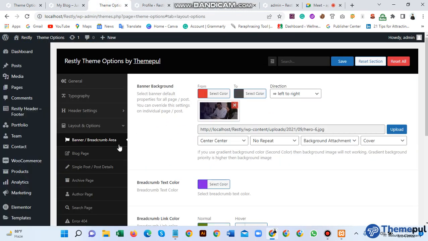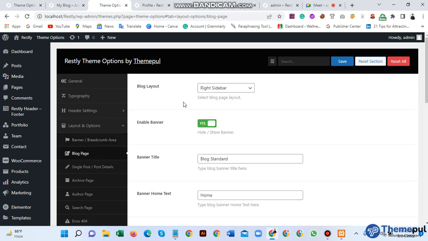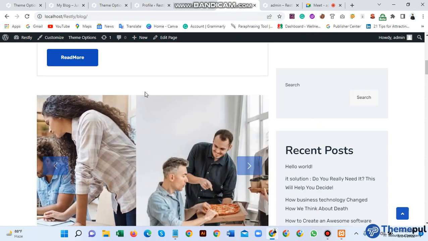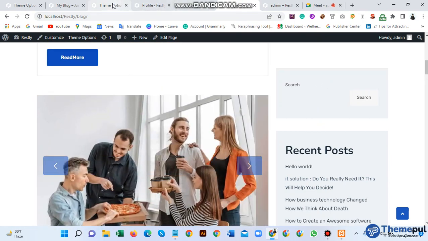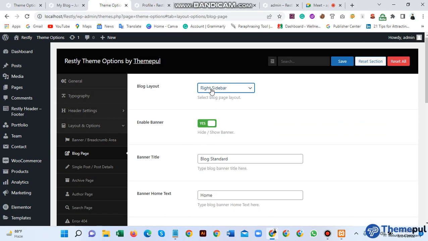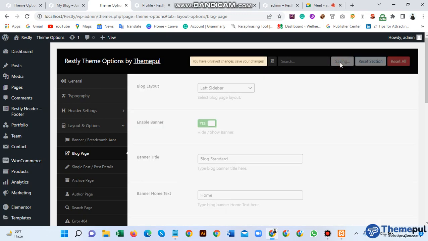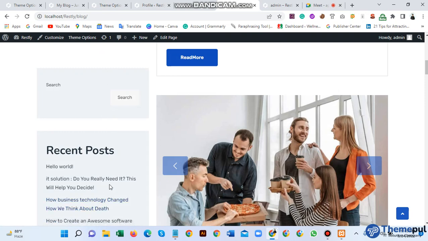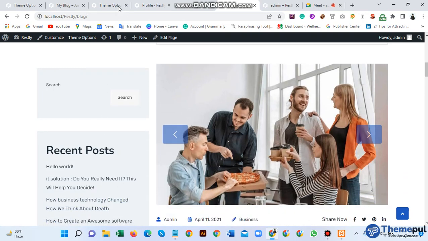For these changes, go to your blog pages and blog layout. Blog layout means, go here. This is right layout and this is left layout. If you want to change this, just go here, and this is right sidebar. I just click left sidebar. Save the changes. After saving, I reload this. After reloading, we see this is left sidebar. Okay, this is right sidebar.